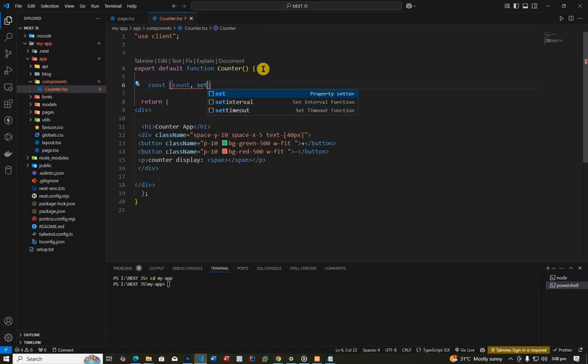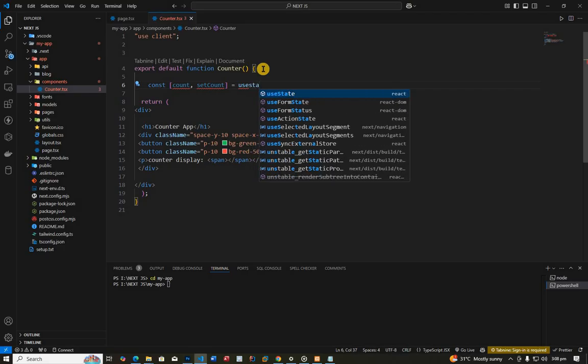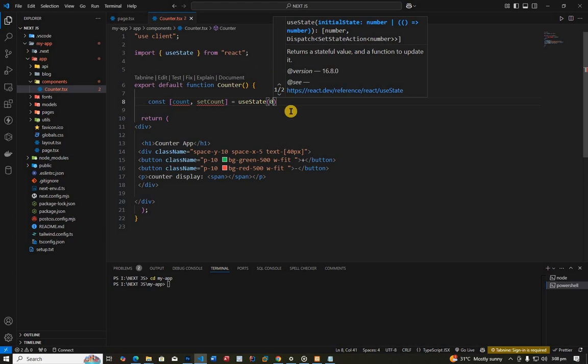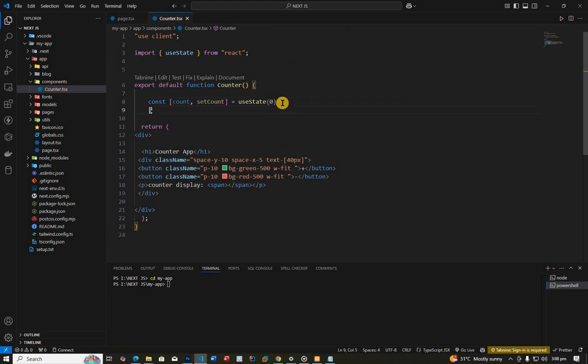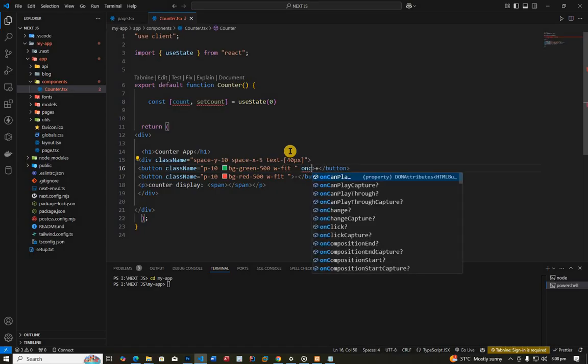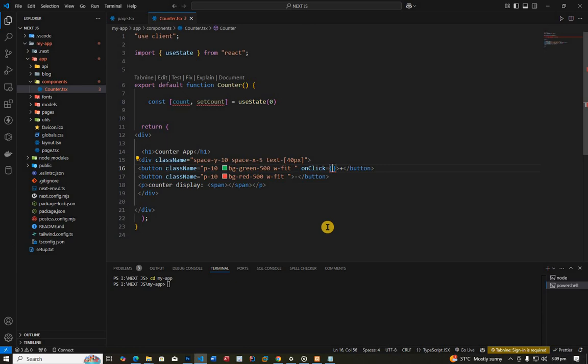So we have count, setCount, equals useState. We are using state management, and it sets a value of 0, so that by default we are having a value. We set a value of 0 to a variable called count. The setCount will be what changes the value when we press the button. We are going to use the onClick feature for this very button, and we are going to ensure we implement this.